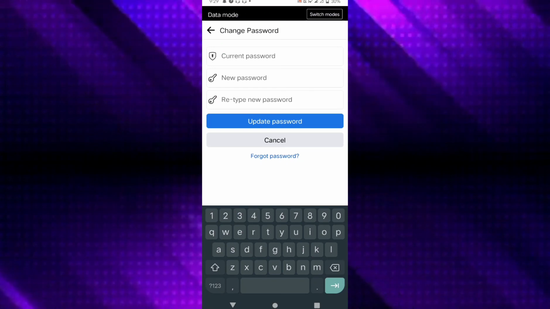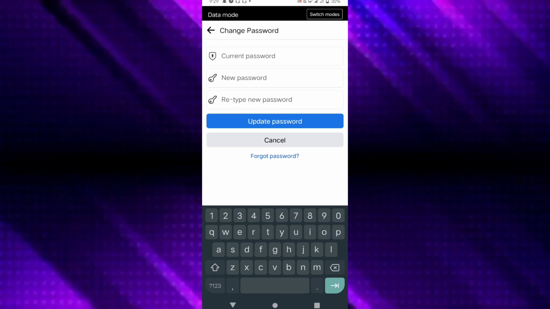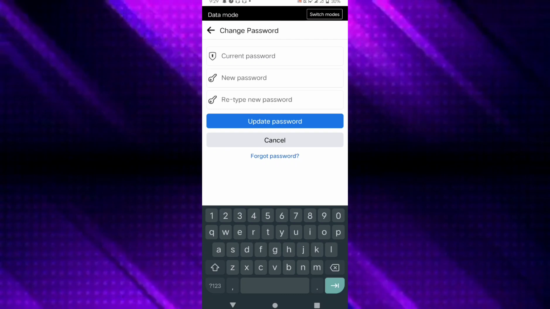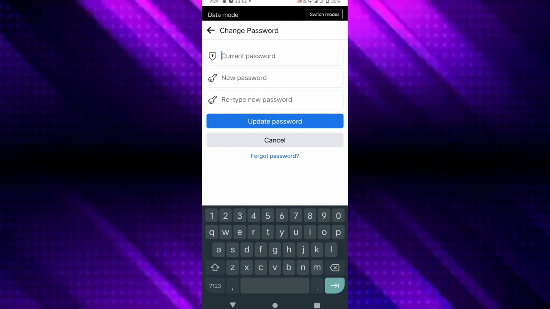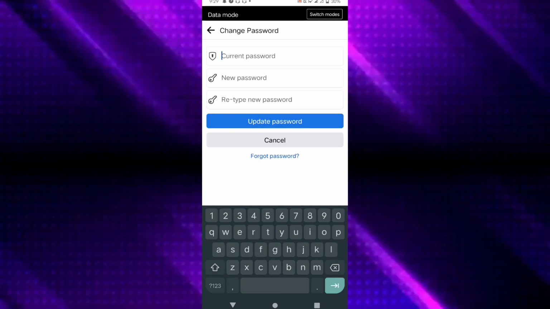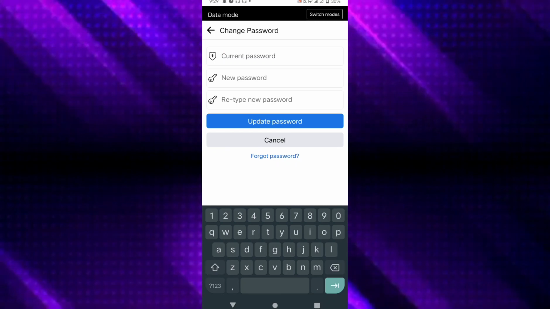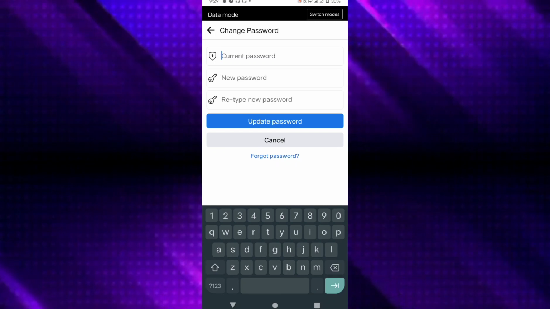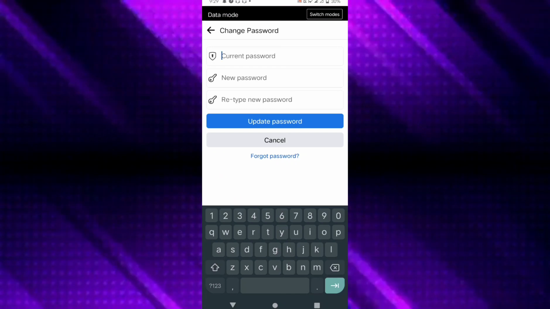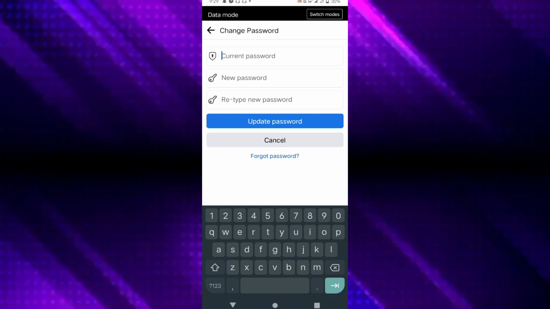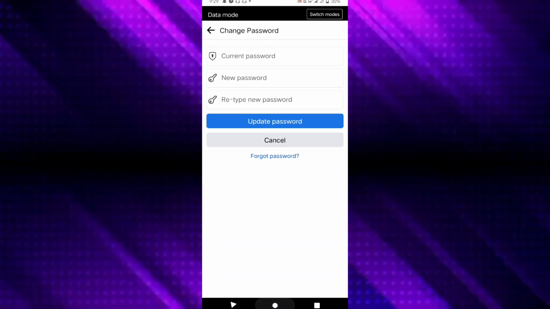Just click that one and you can now change your password by putting your current password and then your new password, and then re-enter your new password and click on update password. In case you forget your current password, just go ahead and click on forgot password and then just follow the steps and continue the process. And that's it, guys.